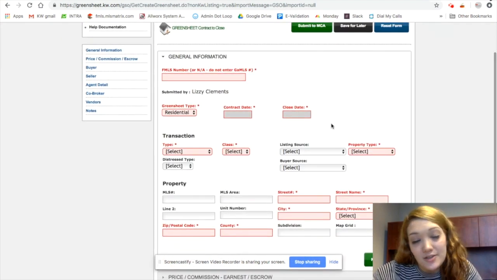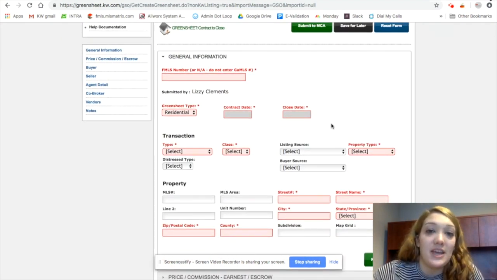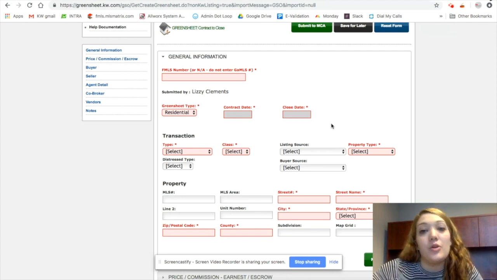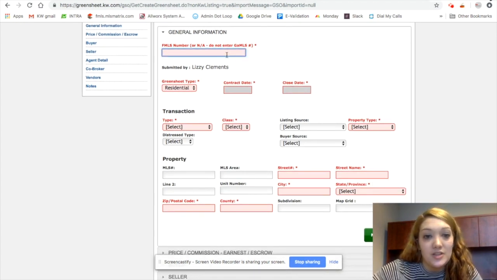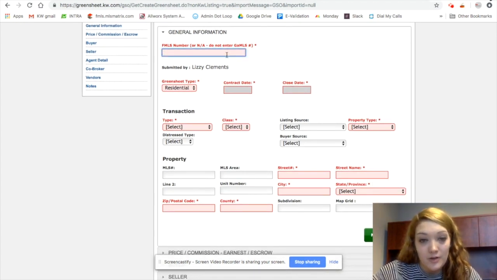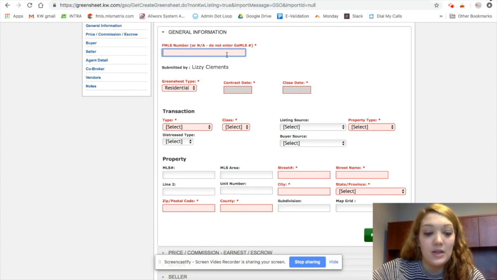If you select yes to those first two questions, it's going to take you into KWLS to locate your listing, which isn't really necessary because your information, if you're submitting from Dotloop, will already be autofilled on here and you don't need KWLS to autofill it. So it just bypasses you going through that step. So when you get to your green sheet, the first thing you're going to see is the FMLS number. If it was in Georgia MLS, we don't need that number. We just need to know if it's an FMLS number. So you're going to enter that.